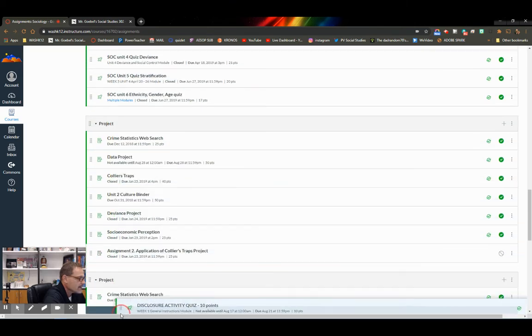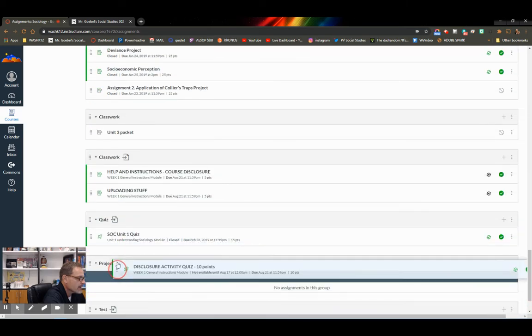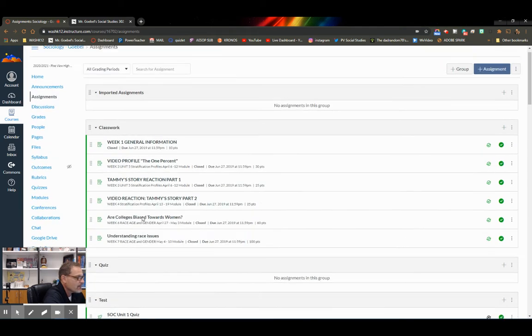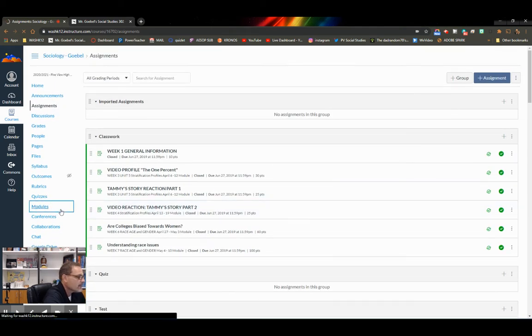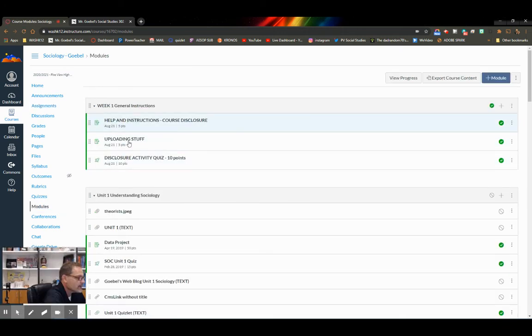And here we go down here. This is my disclosure. It's good. Remember, it's got to be on an arrow. It's got to go in there, right there. Okay. But organizationally, if I go to my modules, my modules will stay organized the way they're supposed to be. There's my module, general instructions.